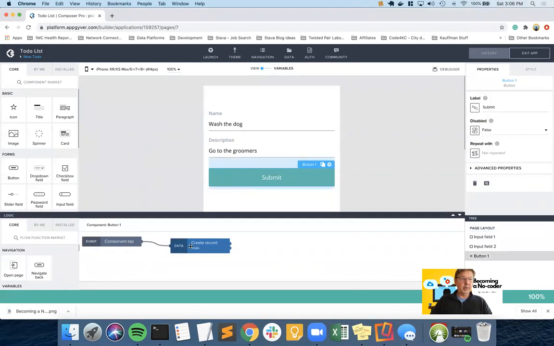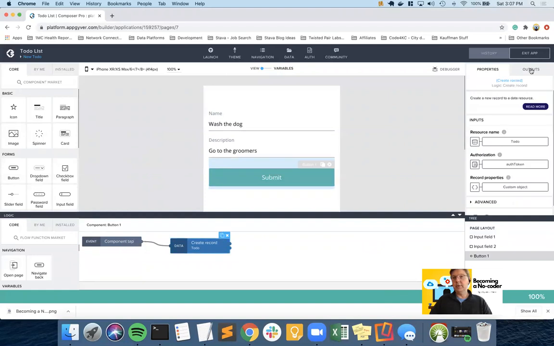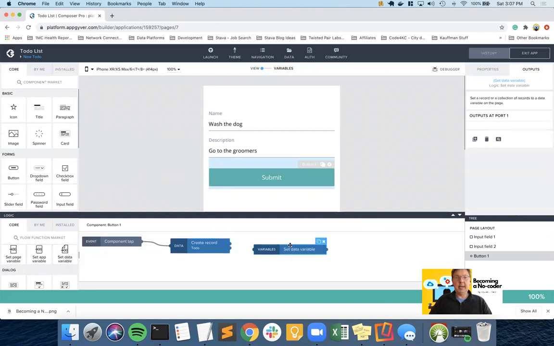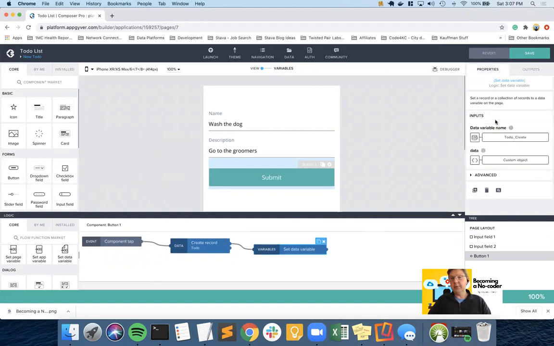So here we have a create record, and we know that the top node, if we look at the outputs, is a successful response. And so what we're going to want to do is set the data variable, because that's what is bound to these fields. We're going to set this one, go back to properties from outputs, data variable name.